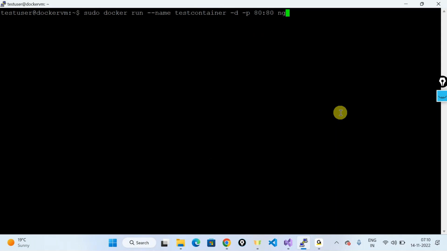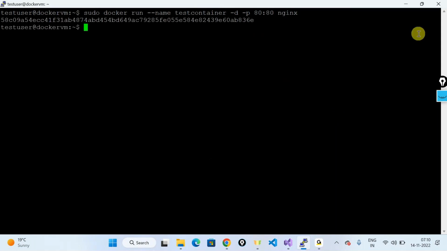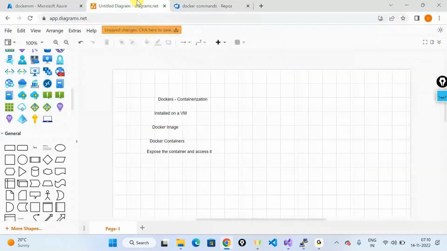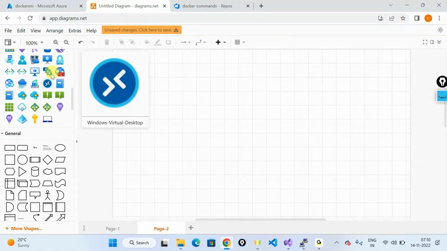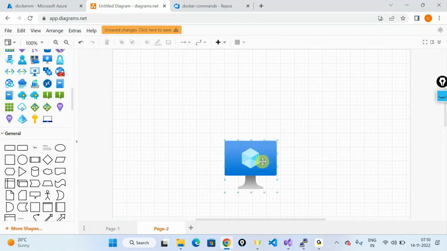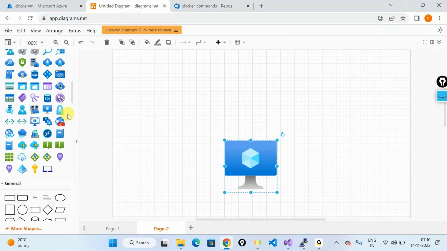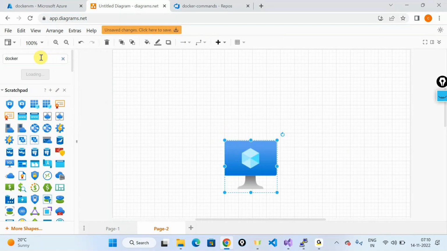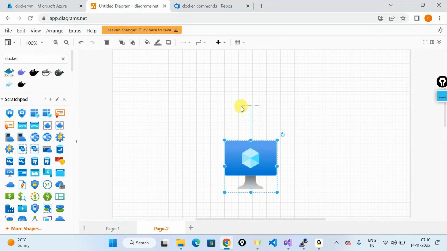Space the name of the image. So Nginx. I'll just enter this and the container is started. So what I just did is, when I am running a container, I'm running a container on top of my host, right? So this is my host on which Docker is installed, and the host is nothing but a virtual machine here. On top of this host, I have the Docker software installed, and on top of that Docker software, I have a container that is running.